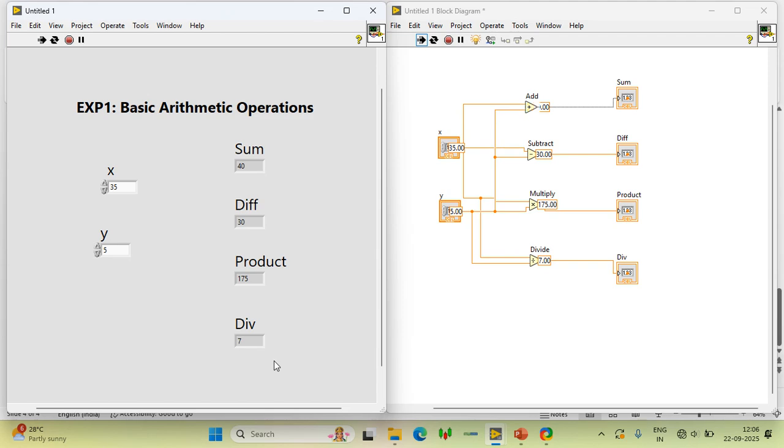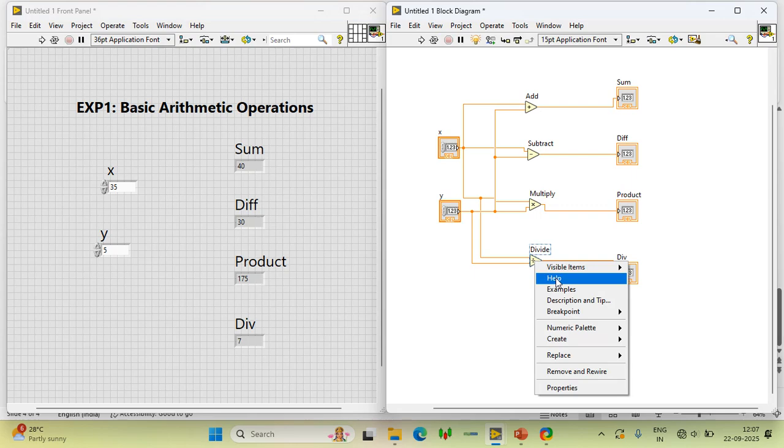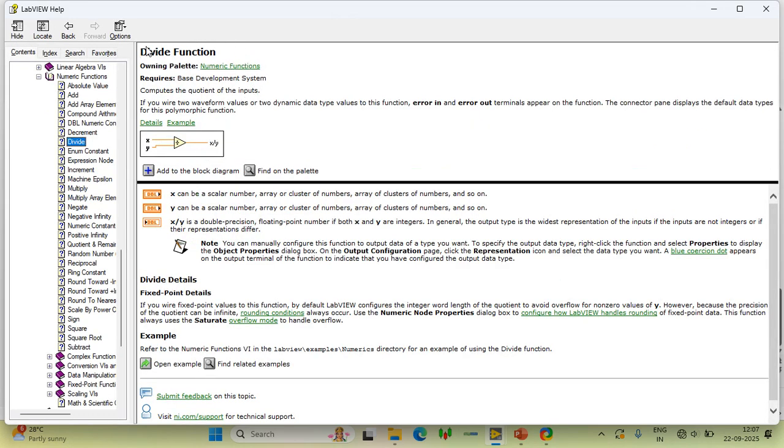Okay, so I advise you not to stick with only the four fundamental arithmetic operations. Explore the numeric function palette and do exercises on other functions as well. And if you want to know about any function that you don't know, you can select the icon and use help, which will tell you what that function, for example the divide function, does, what its owning palette is, what the requirements are, how to operate it, and even examples are available.